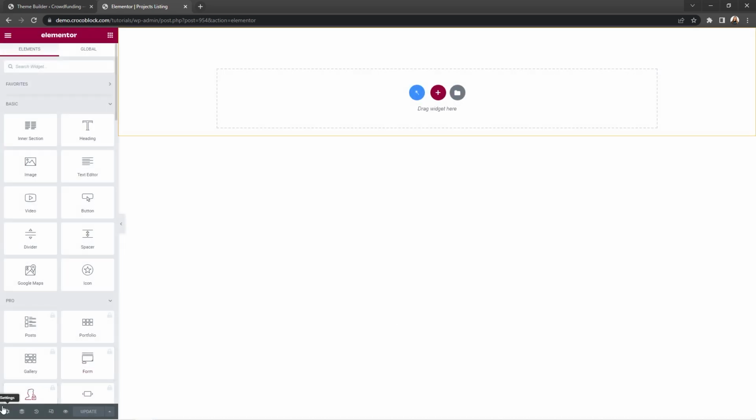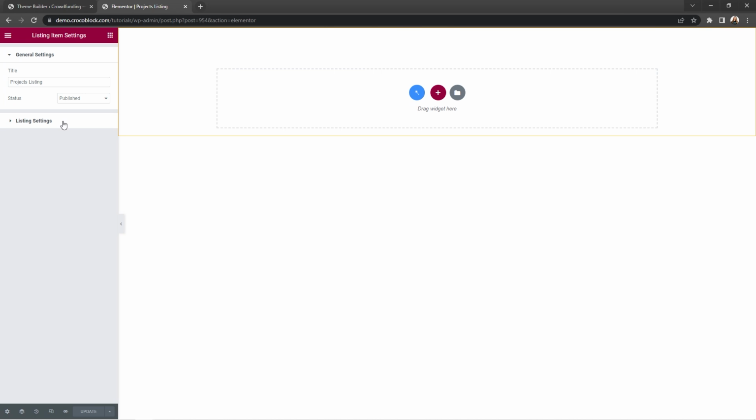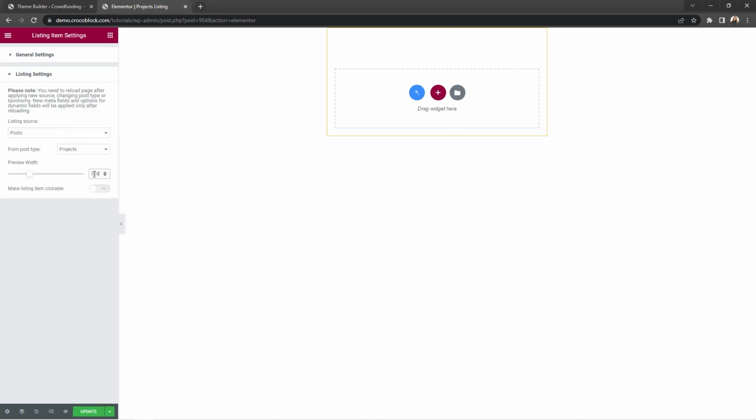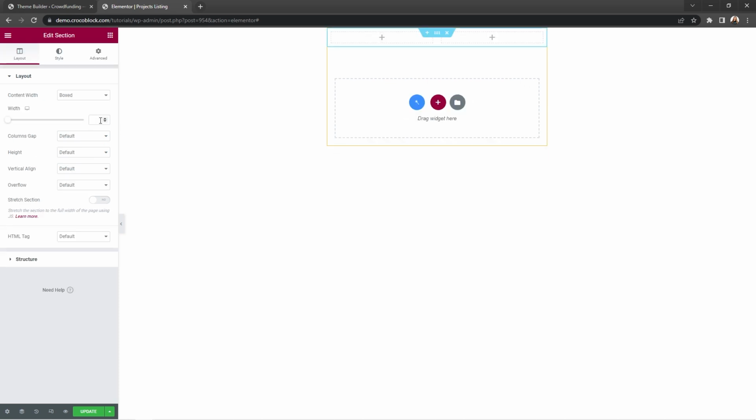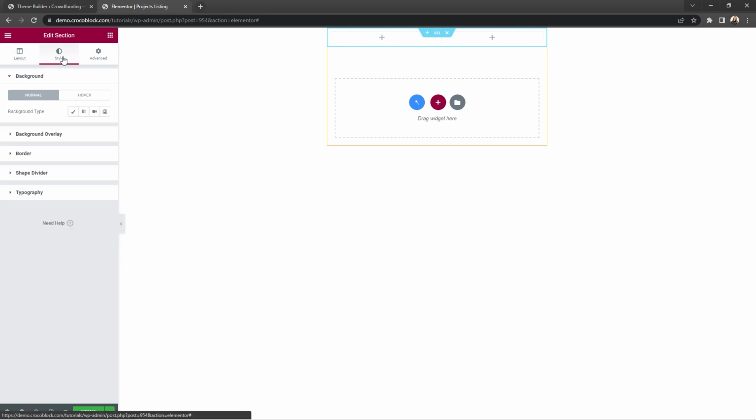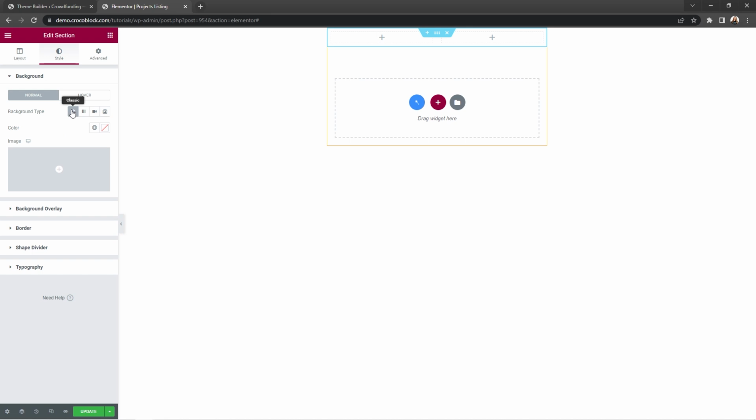I'll start with changing the preview width in the listing settings to 560 pixels. Now I'll add a 2-column section and change the width to 1140 pixels. Then open the style settings and add a background.